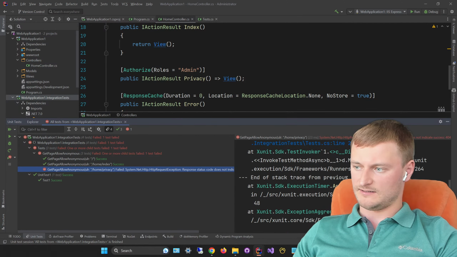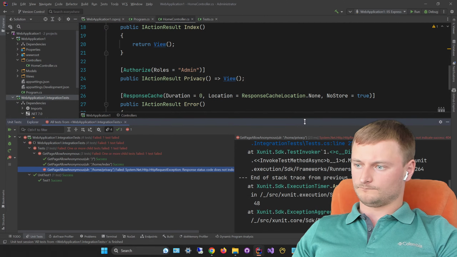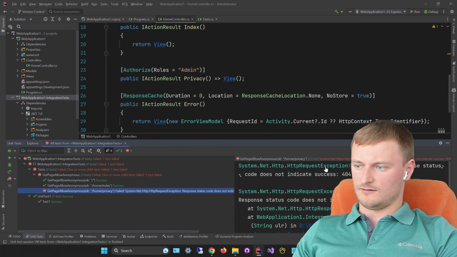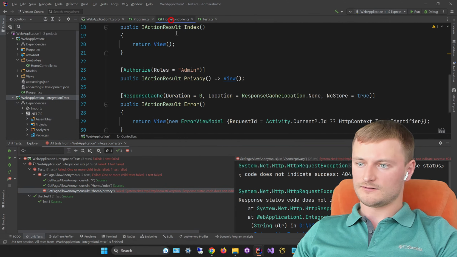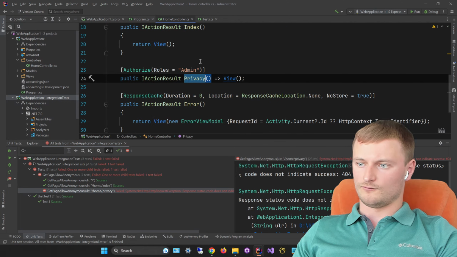So here we see that this page is not found. So let's ensure privacy, home privacy, and here the route is absolutely correct. So let me explain what is happening.